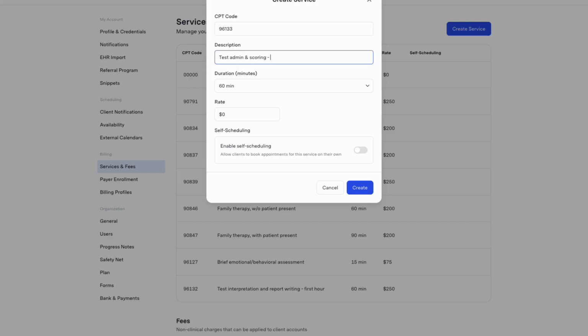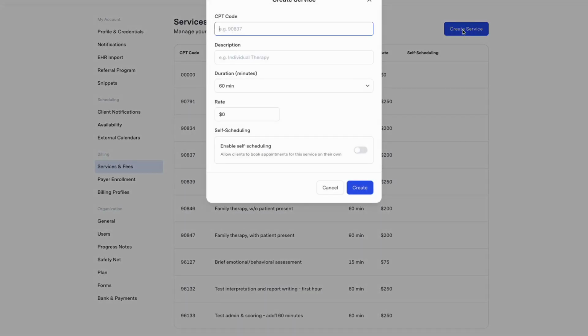Test admin and scoring, additional 60 minutes. There is nowhere to specify whether this is an add-on code or not. So I'm curious how this is going to play out when we get to that point. I'm going to go ahead and enter test admin and scoring, first 30 minutes.